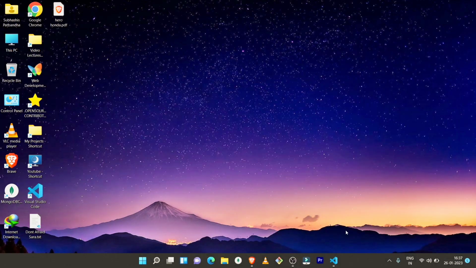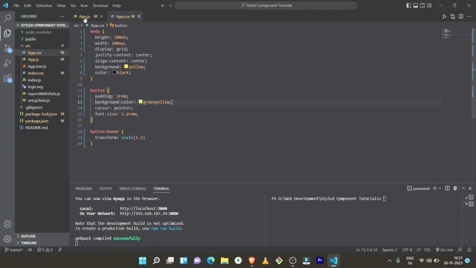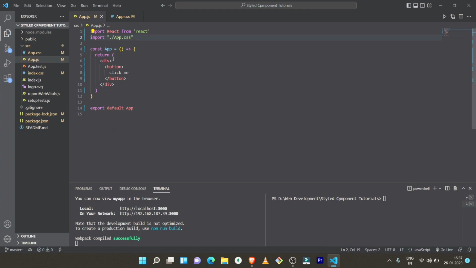So let's go to our VS Code. Here inside the app.js you can see I have a basic component of React as App, and inside that I have created a button known as Click Me. And if I go to the web page, then it is looking like this. It has a hover effect.